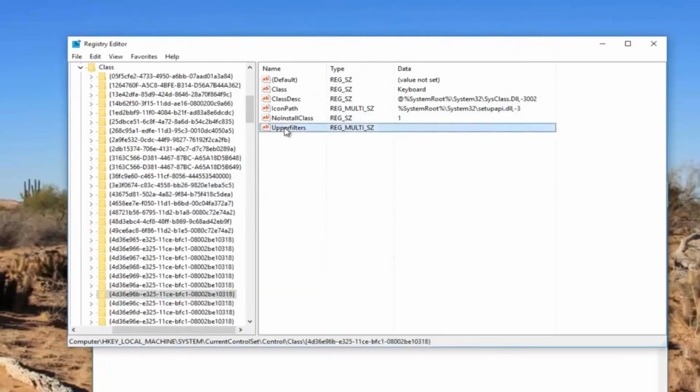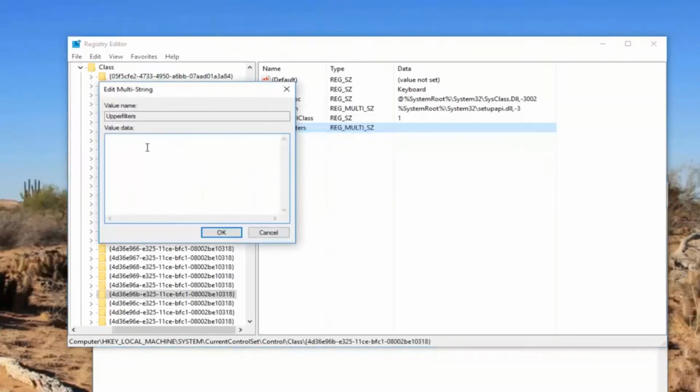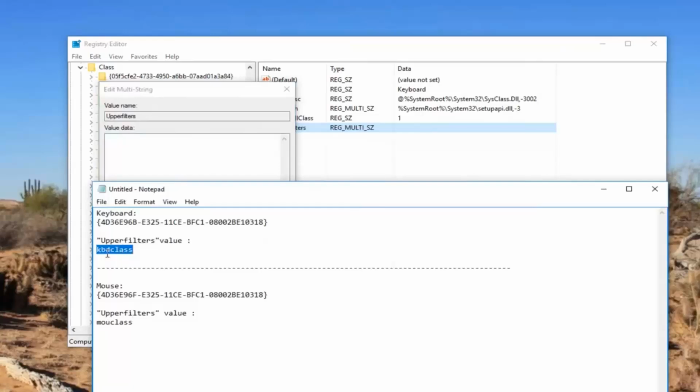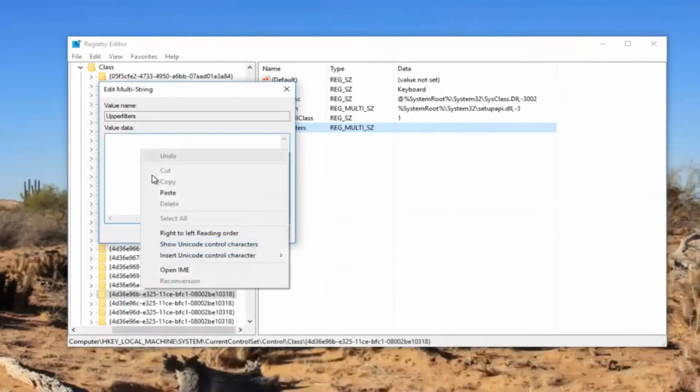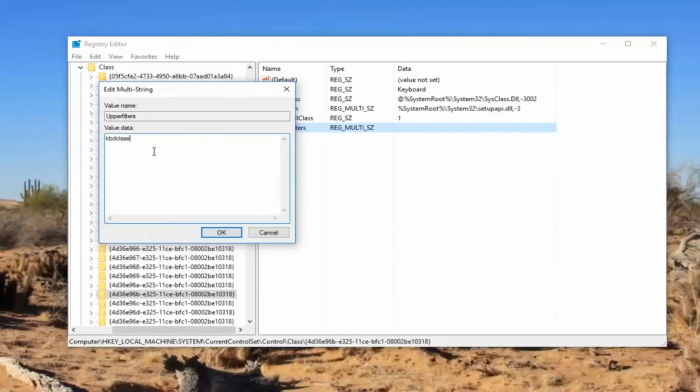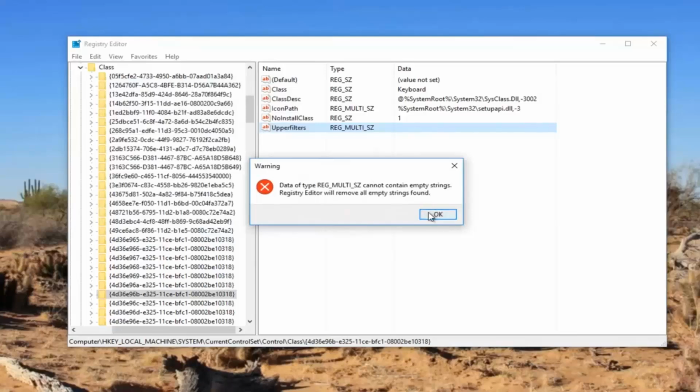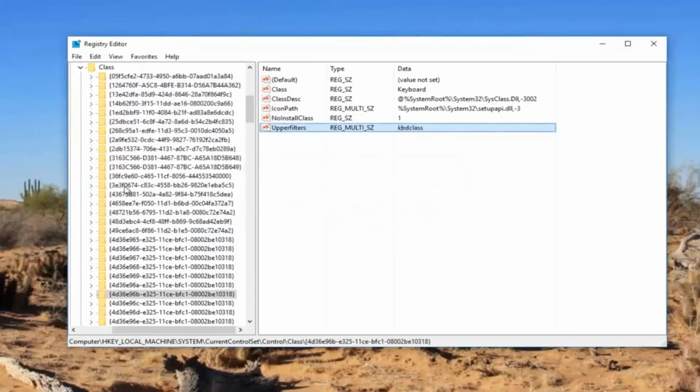Now we want to right click on it and then left click on modify. In value data, you want to type in kbdclass, all lowercase. I'm going to just paste it in. Again, I will have this in the description of the video. And then you want to click on OK. Okay, so that should hopefully resolve your keyboard problems.